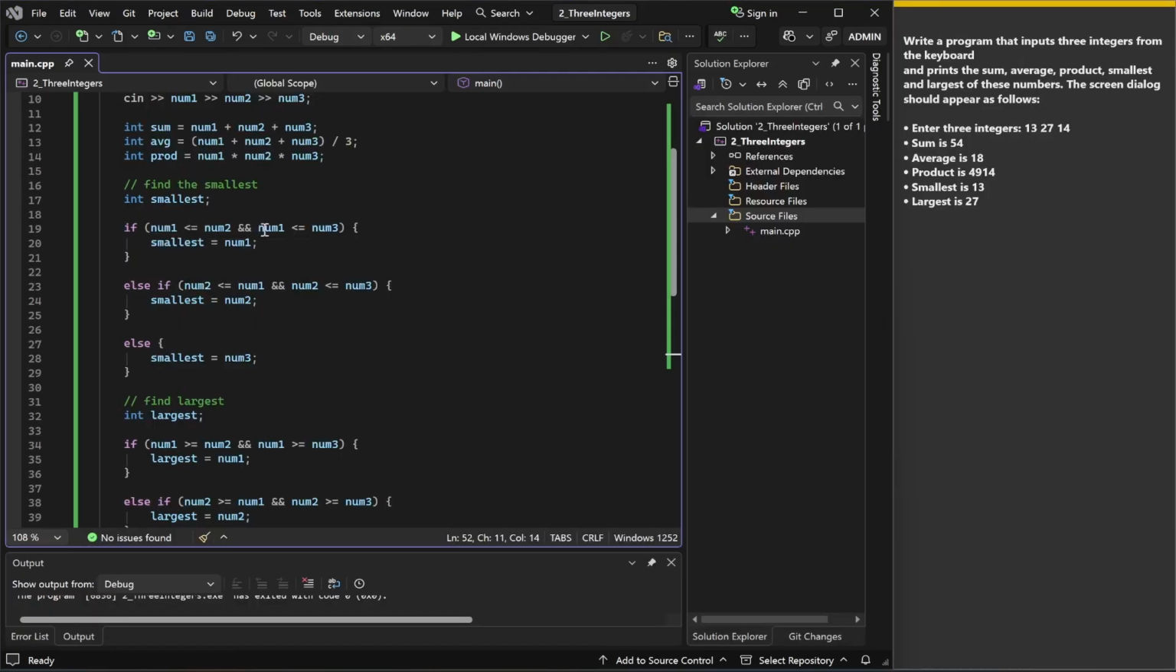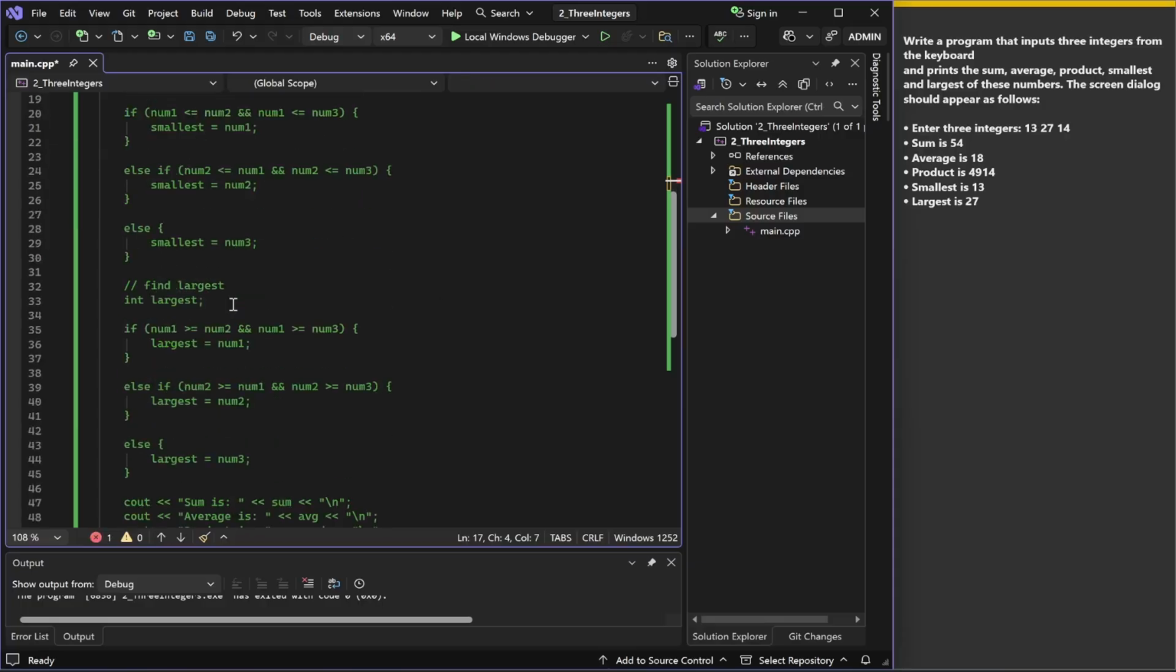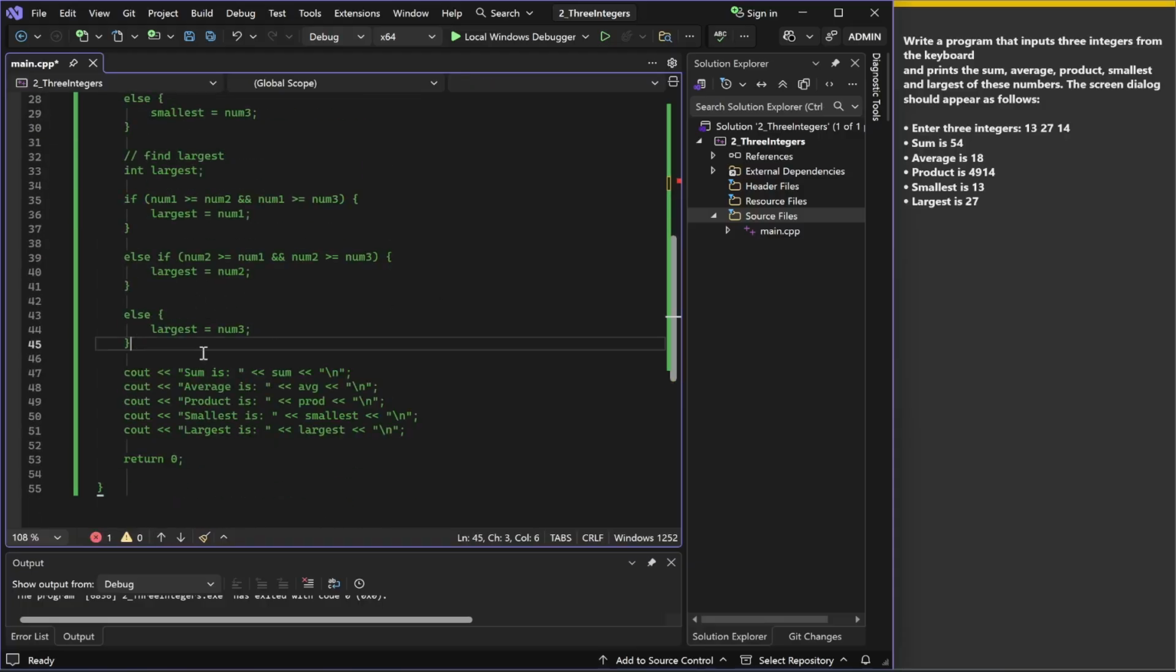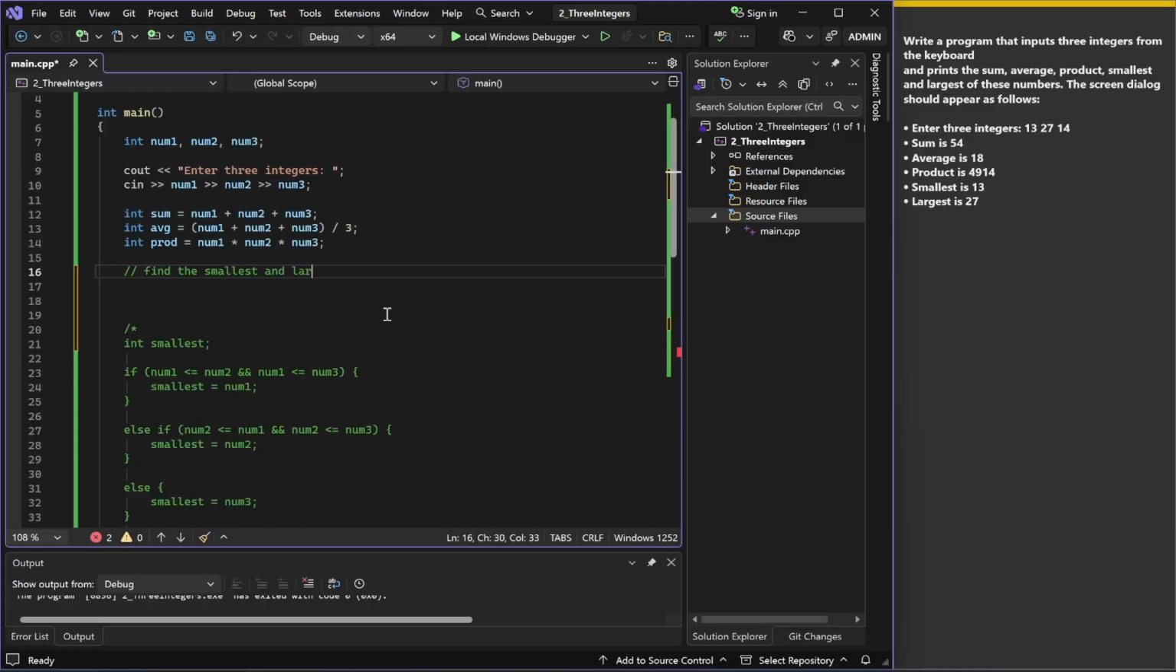So lastly, I want to show you how you can find the smallest and the largest using the swap method. So let's comment this section here for the smallest and the largest. To comment a section, you can write a /* and then at the end of what you want to comment, you can write a star and then / again. So we commented this section, to find the smallest and largest using the swap method.